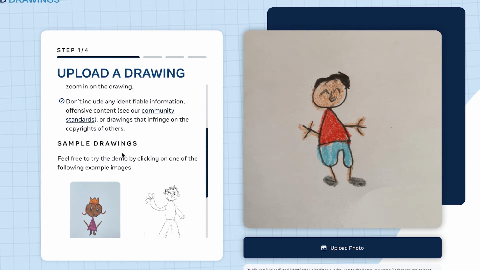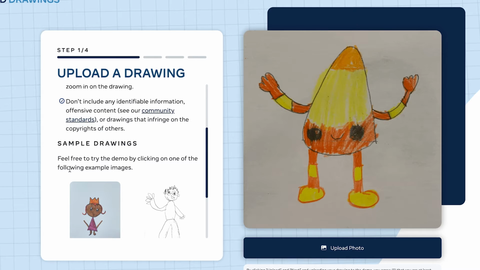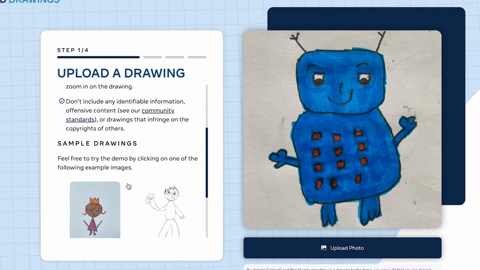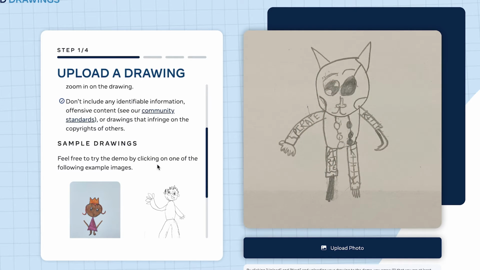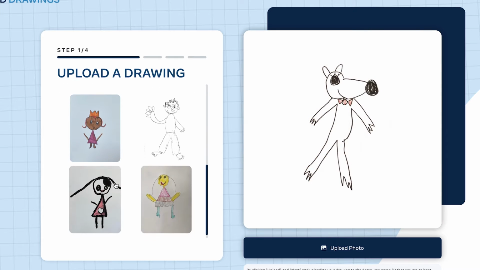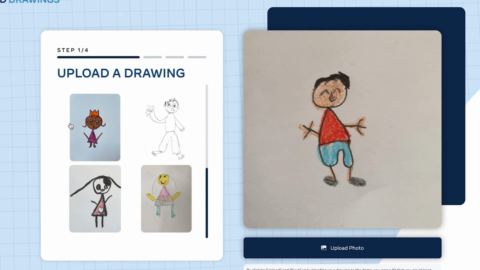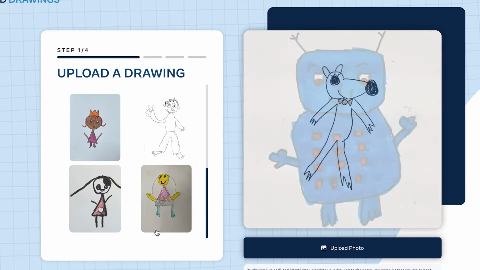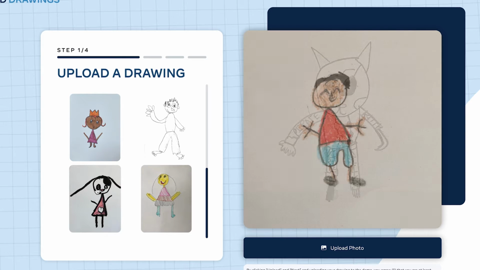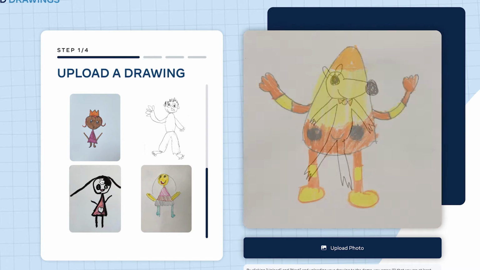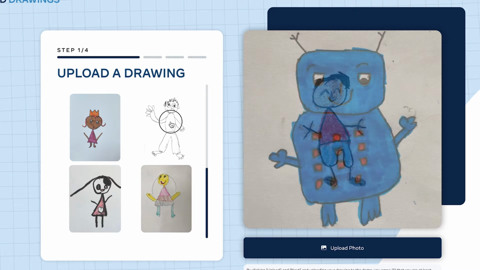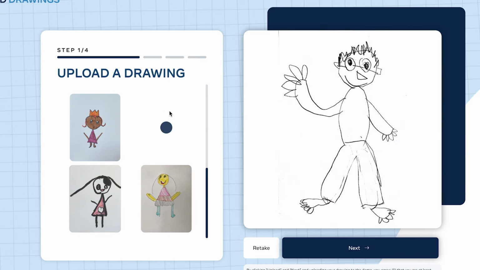Now these are sample drawings that you can make use of. For example, feel free to try these demo drawings by clicking on one of the drawing examples below. So these are some examples that they have given. Now let's use one of their examples, and later on we can use our own by uploading an image. So all you need is to select one of them. Let's say we are going with this one.